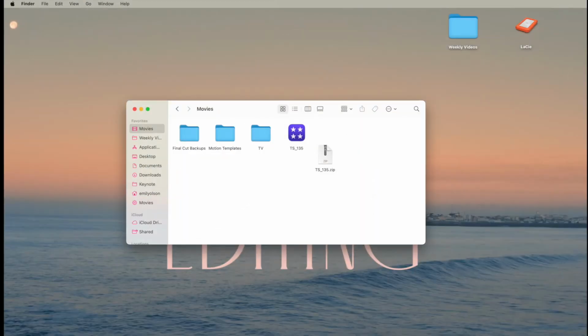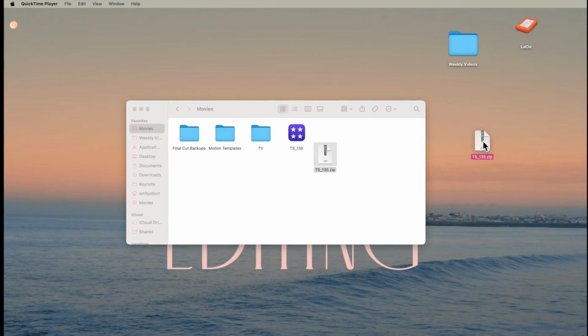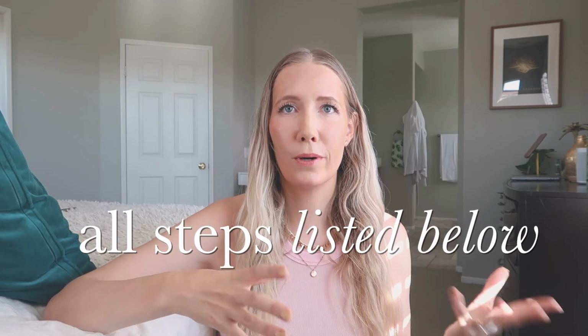I found Dropbox is a great place because you can send up to 50 gigs, so that's what I would recommend. That was a lot of information at once, I'm aware. I'll also list all these steps in the description box below if you need to reference them or just kind of remember.